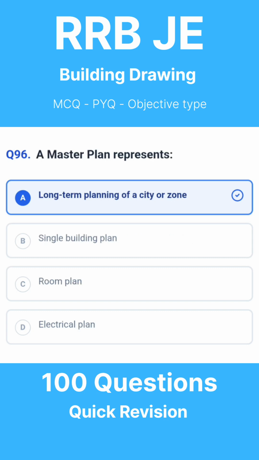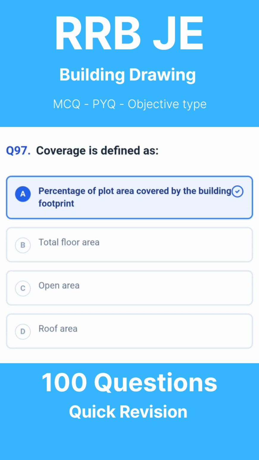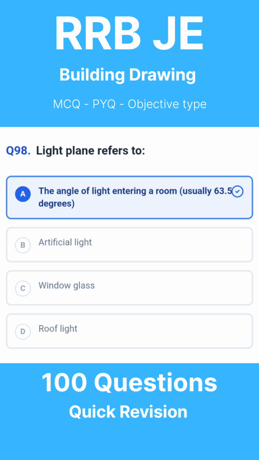Question 96. A master plan represents? The correct answer is long-term planning of a city or zone. Question 97. Coverage is defined as? The correct answer is percentage of plot area covered by the building footprint. Question 98. Light plane refers to? The correct answer is the angle of light entering a room, usually 63.5 degrees.